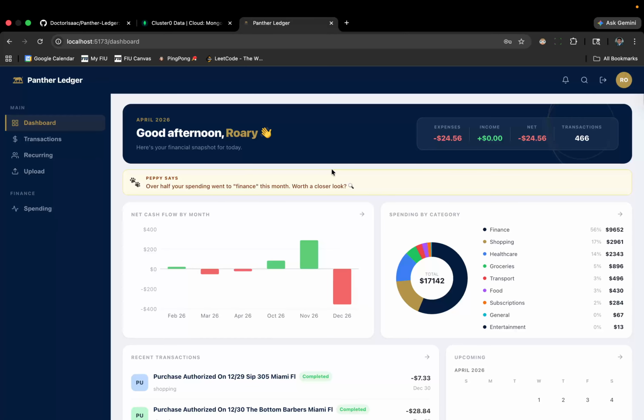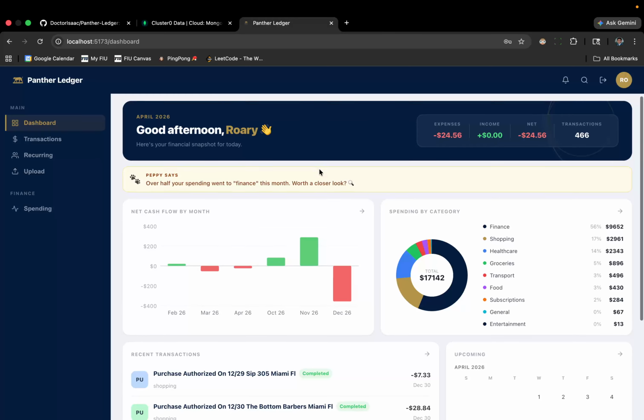Below that, Peppy, our AI powered financial assistant, will give you a short tip, something worth knowing. So for instance, it'll tell you that you spent a certain amount in a certain category, for instance food, or that you haven't uploaded a bank statement for this month, and so on.